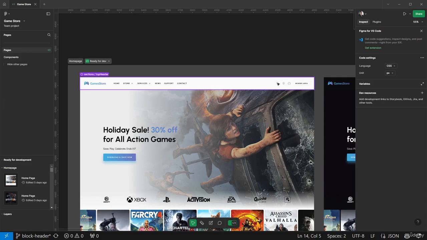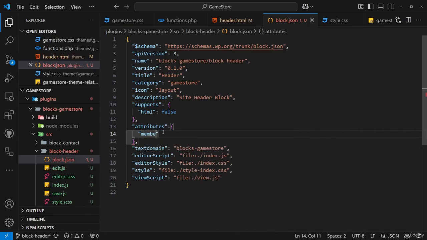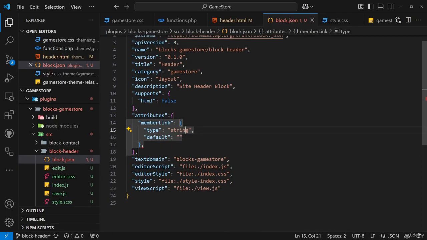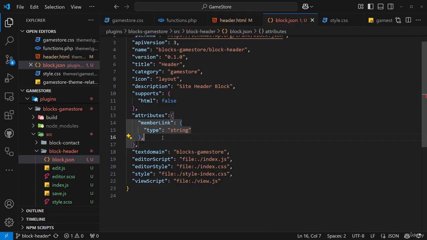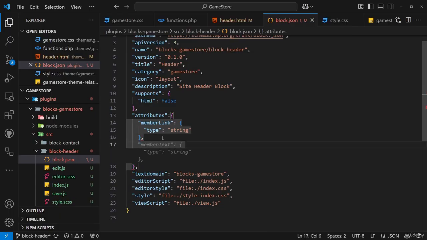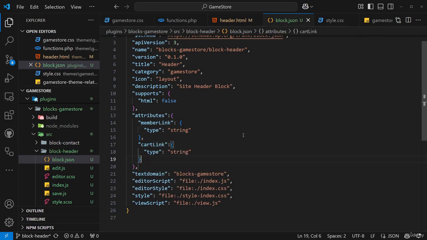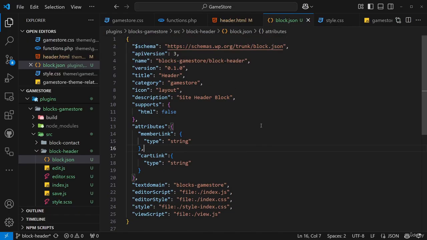Everything else in principle are dynamic buttons. They do not request data. Therefore, member link. For naming, we use camel case. We can use autocompletion because the type is string. And by default, it's empty. If we have it empty by default, we can omit this parameter entirely and write it this way. Next, for the cart, we will create a cart link parameter, type string. That's it, we made the JSON configuration file.